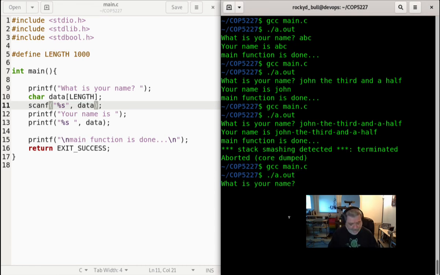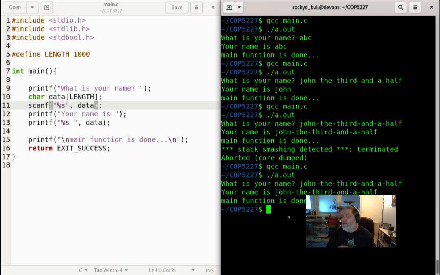let's run. What is your name? John the third and a half. So this is definitely less than 999 characters. And I'm saying 999 because I still need one more character's worth of storage to put the \0. And this time it's working. Inconvenience of this, yeah, I have an array that is 1,000 elements, and I store maybe like 20, 15 characters in it, that's wasteful, right?